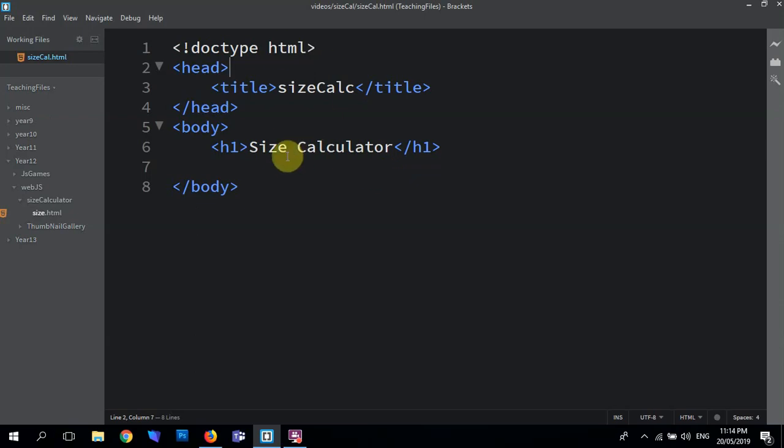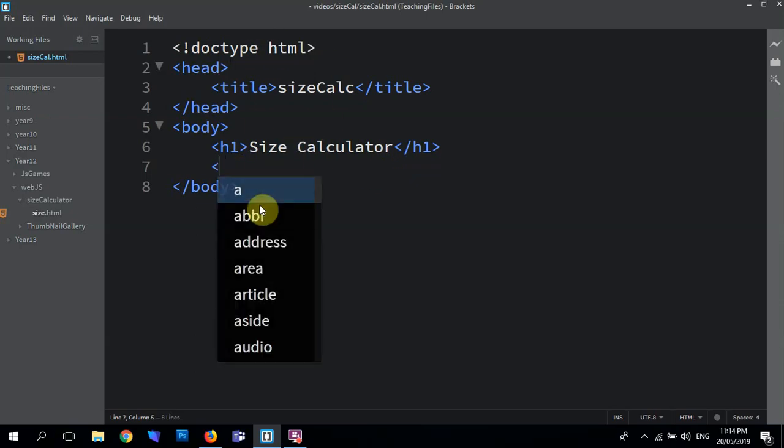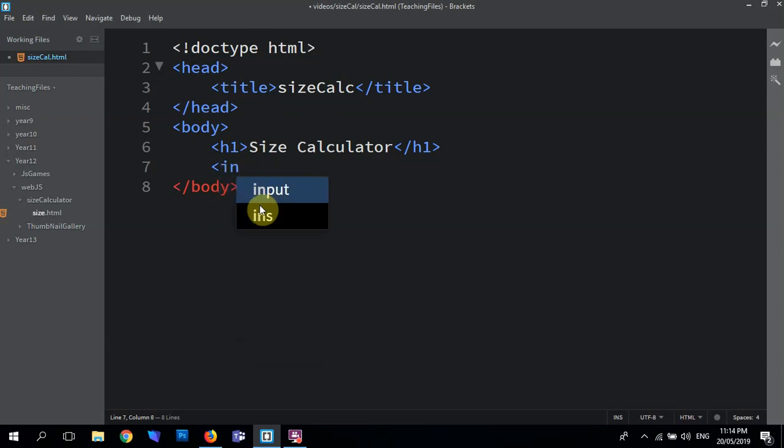Alright, so we've got this size calculator up. I'm not going to bother with the style sheet. I'm just going to focus on using an input, because that's how we're going to have something where we can enter data into a web page.